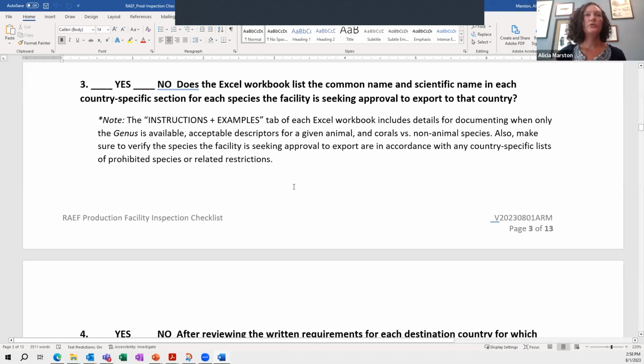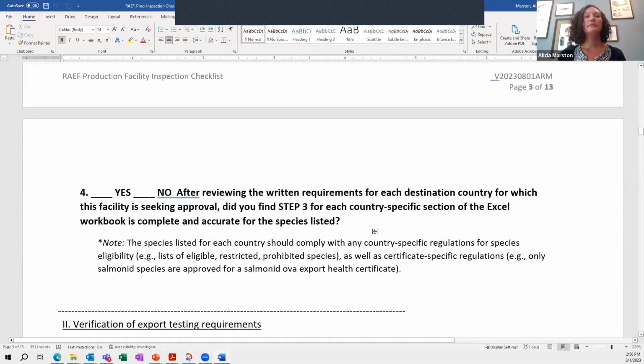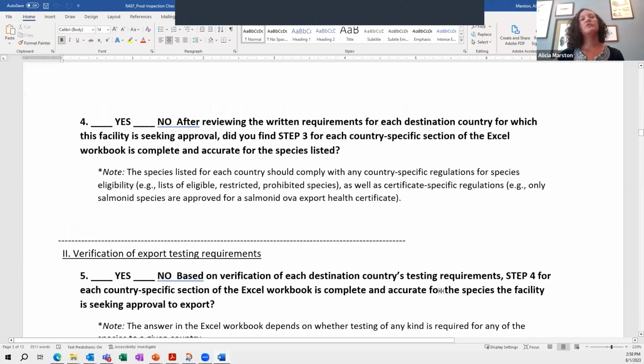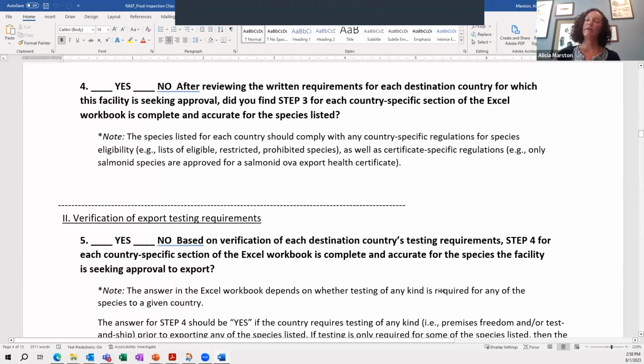And so, do we have a common scientific name? Did they provide written requirements for each destination country? And I know I'm going through these a little bit fast. I want to give you an idea of what's in the inspection checklist, but of course, as I mentioned, these will be available for you to go through on your own, and also follow up with any questions.